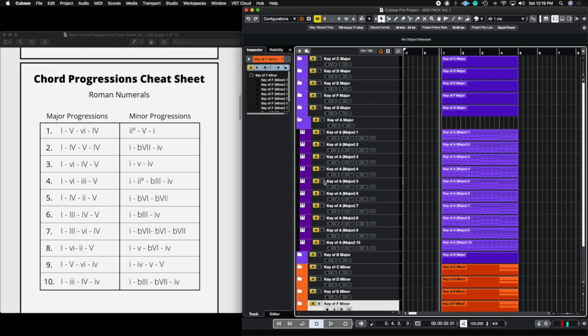Now let's skip around and go to 7, see what it sounds like. So 7 is going to be the 1, the major 3, minor 6, and major 4.